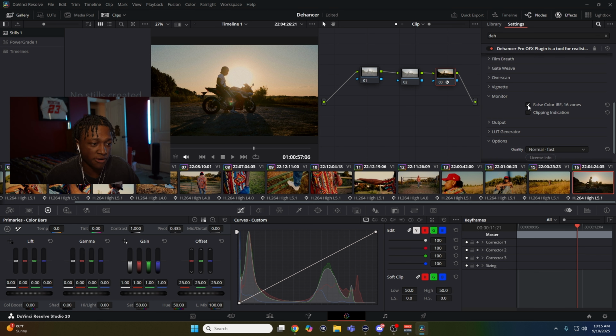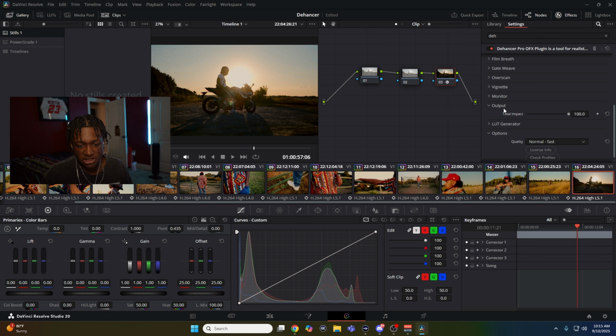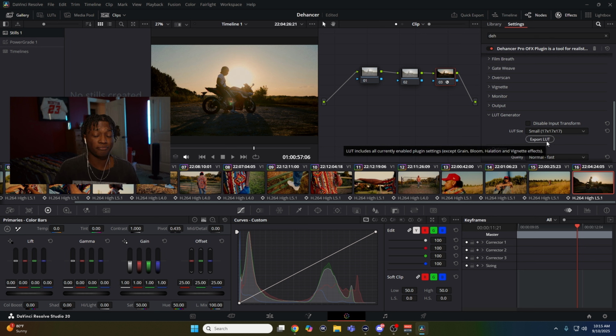Of course, monitor, you can see your false colors, that sort of thing. Great feature. You can see the clippings, what's going on right here, everything like that. Output, of course, 100% if you want to get your full thing. You can make your own LUTs too, by the way. That's what this is for, and you can export them. So if you want to make your own LUTs and put it on whatever you film, if you're filming in the same setting, same camera, go ahead, put it on here, save it.